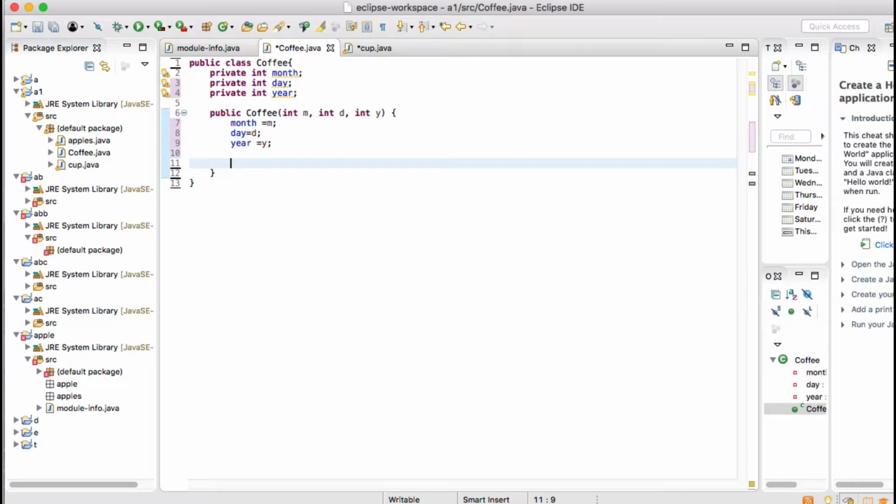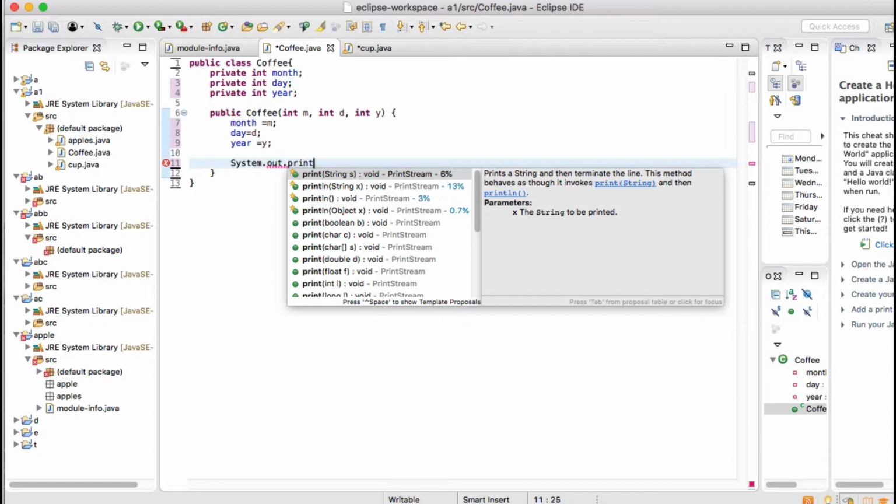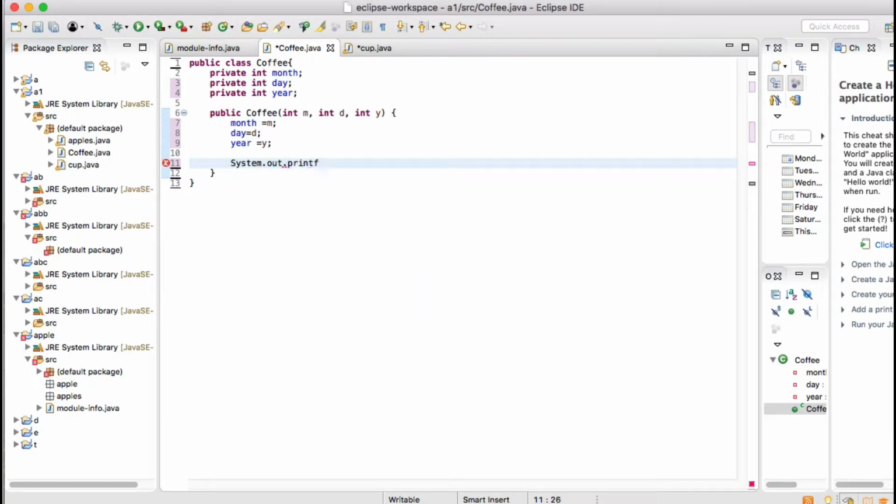Now we want to print this out: day, month and year. To print this out, we put a system out statement, System.out.printf. The constructor for this is percentage s, we put percentage s for the string and backslash n for the new line, and then this is coming from this.